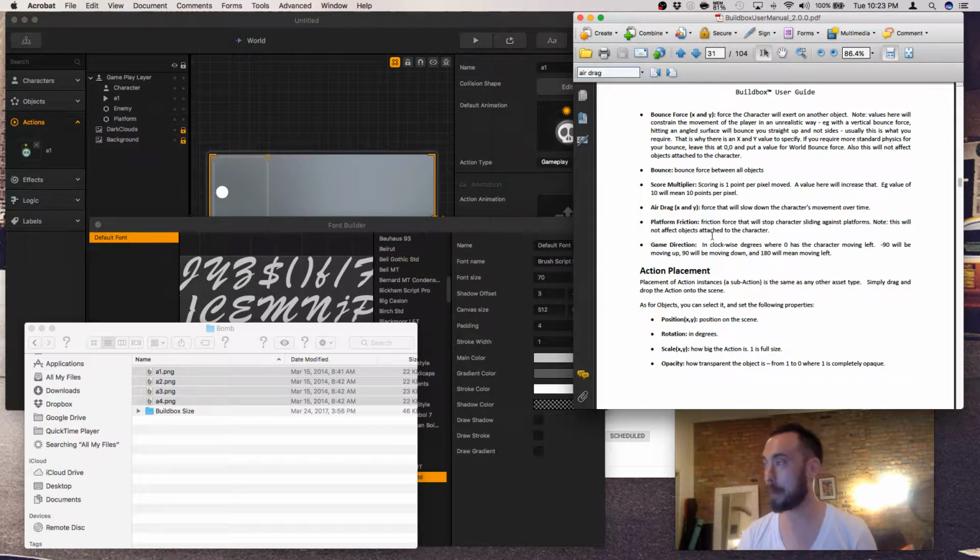Bounce force between all objects. Bounce. Score multiplier. This is some cool stuff. Scoring is +1 per pixel moved. A value here will increase that. If you move for like 10 seconds, you get like 10 points. Air drag: force that will slow down the character's movement over time. Got that one for sure.